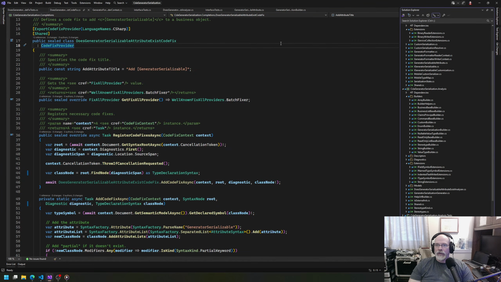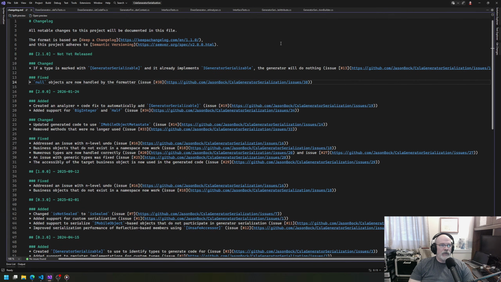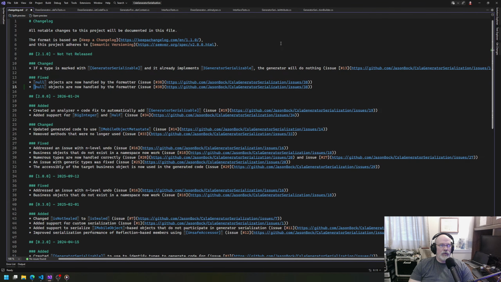So let's go to my changelog. And so we fix this. The code fix for adding generator serializable now works with interfaces. And this is 41.